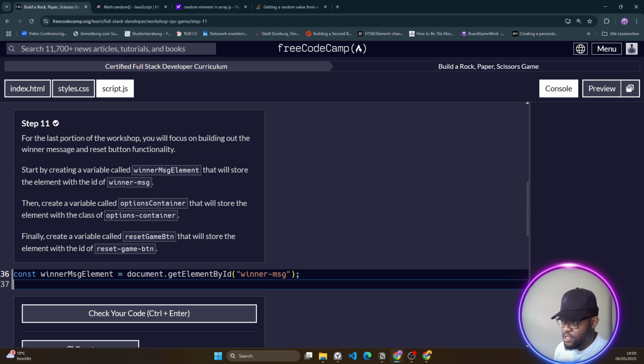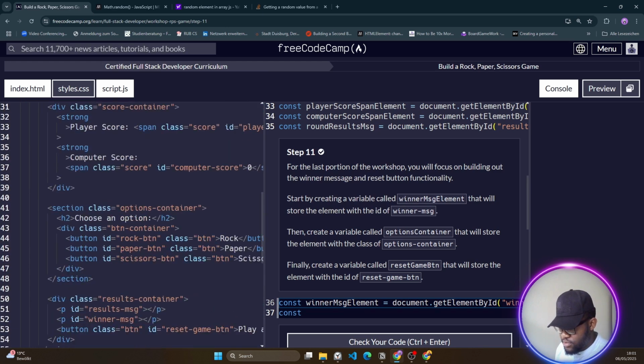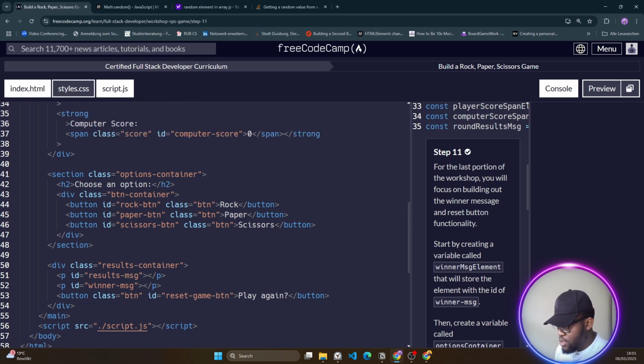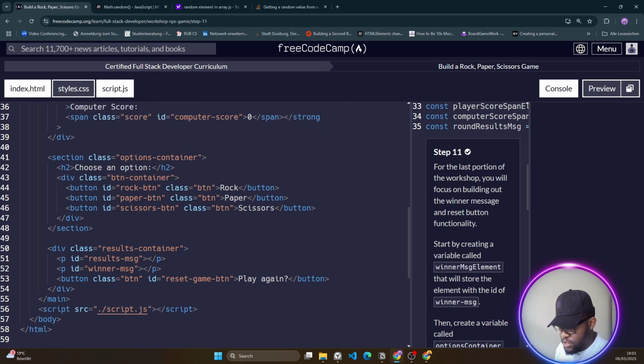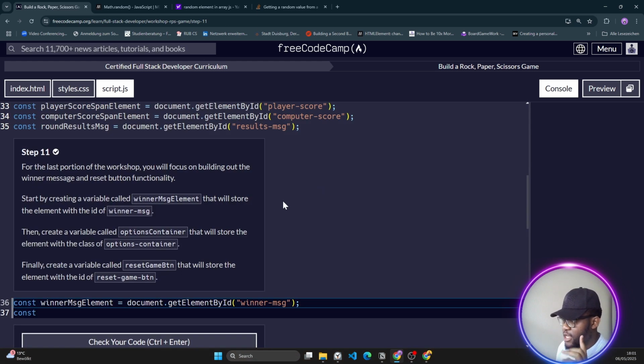The next step is then to create a variable optionsContainer that will store the element with the class of options-container. Okay, I know that for classes, let's look at it. Options container, where is it? In the HTML. Here it is. So to have access to a class in the HTML file, the best way to do it is using the querySelector.